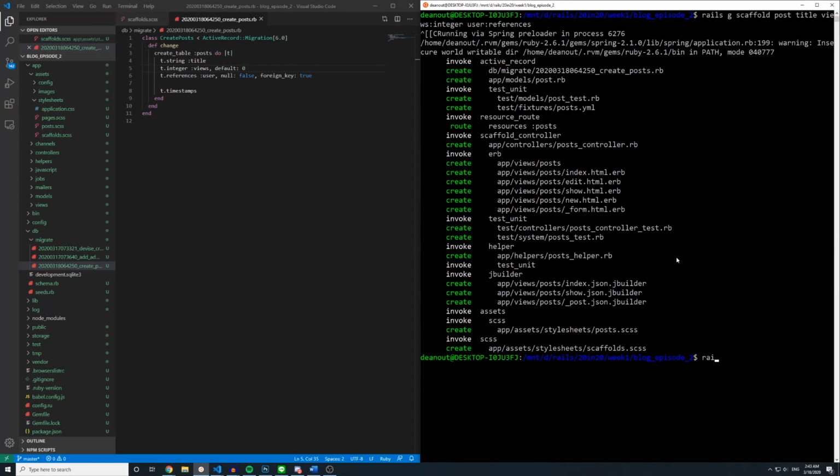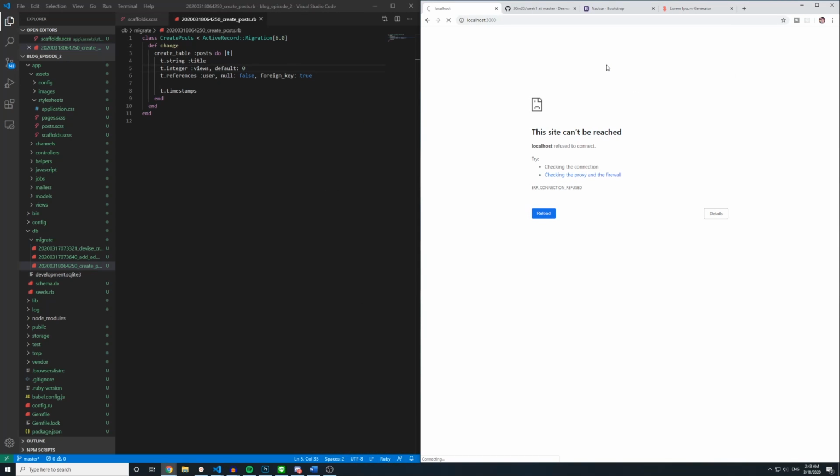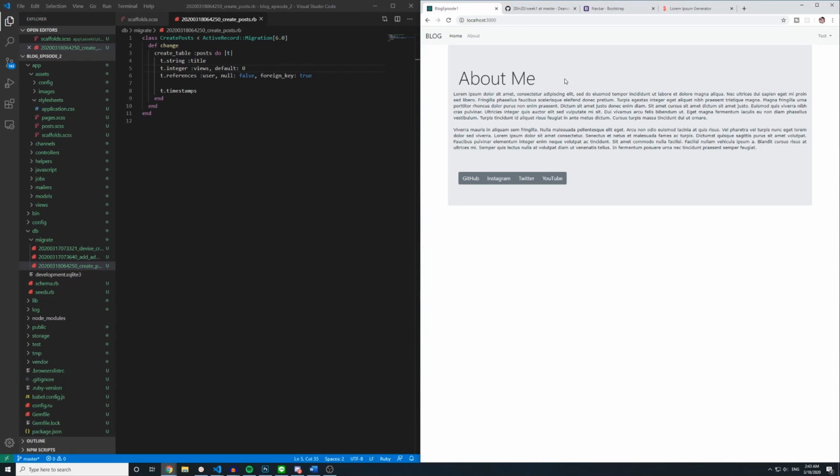Once that's done, we can run the rails db:migrate command. And once the migration has been run, we should be okay to run a rails s command so that I can show you why this scaffolds generator is the bane of my existence. Now there are ways around this, but I never do them when I start my projects for some reason.